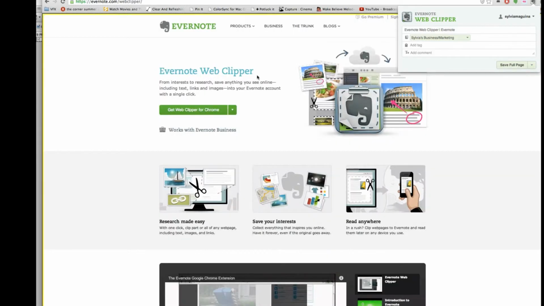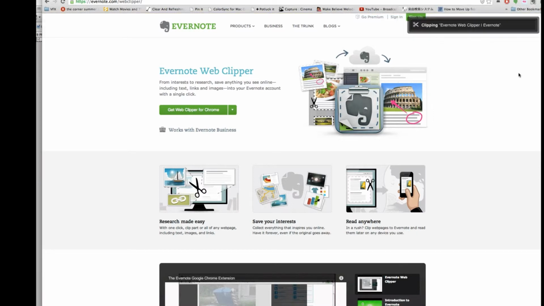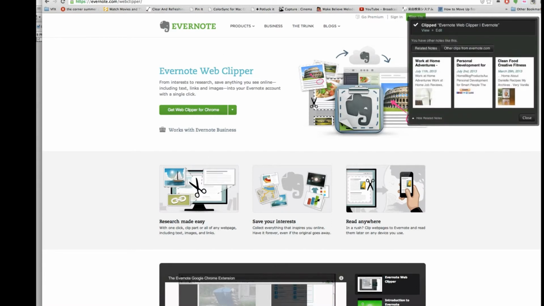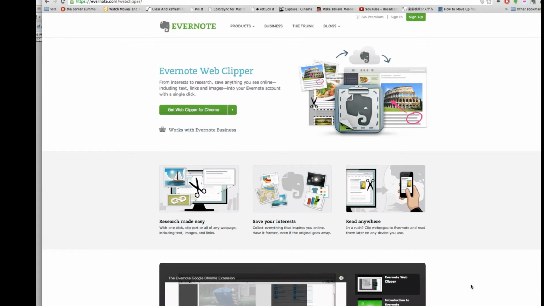So, for example, if I wanted to save the Evernote.com web clipper for some reason, and I wanted to save it under my business marketing notebook and just add a little note, this is an organization tool to remember. I can do that. Click on save full page, and it'll automatically clip this entire page and save it to my notebook. So overall, really great tool, very easy to use, and hopefully you can use Evernote's web clipper for your phase two research. I'm going to be covering another app you can use called Google Keep.